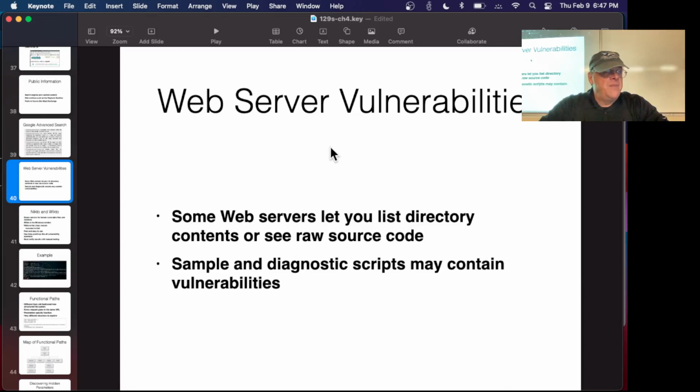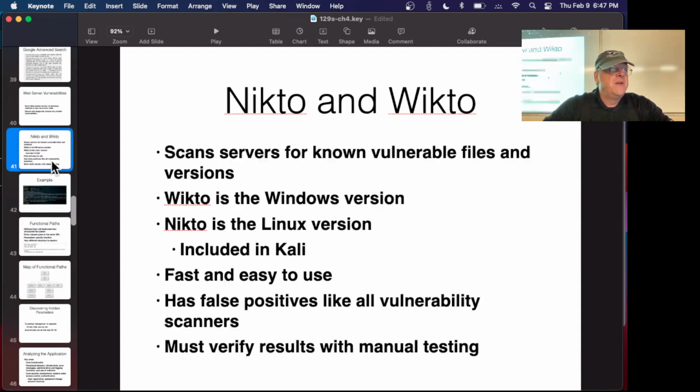All right, and so anyway, some web servers will let you see directory contents. That's a fairly common misconfiguration, where it shows you all the files in the directory instead of making you know the names. That's handy. And of course, scripts may contain vulnerabilities.